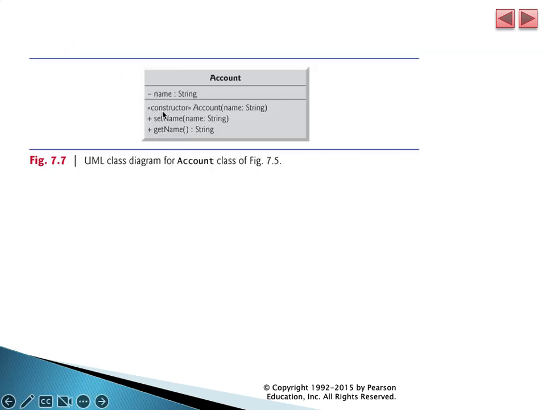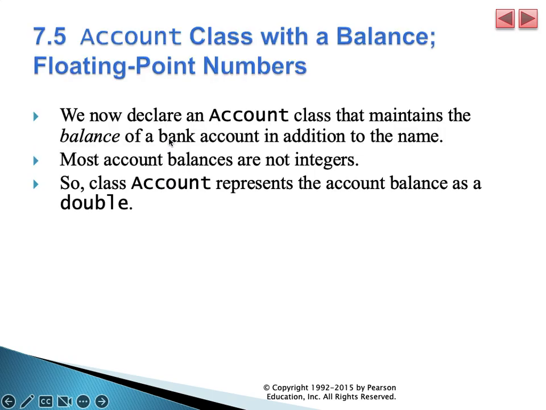Here is the UML. So like we talked about UML. The new thing is that if you want to make a constructor, you write the constructor, account, name string. So this shows that we have one instance variable, one constructor, and two methods. This is how to do it in UML.